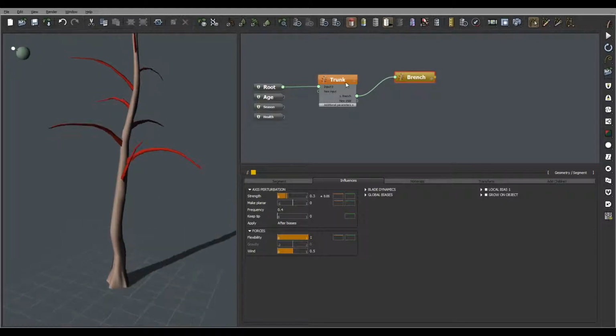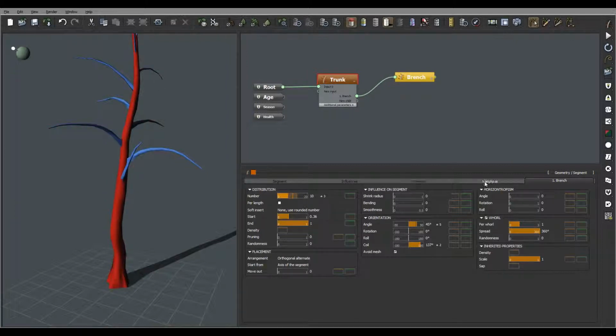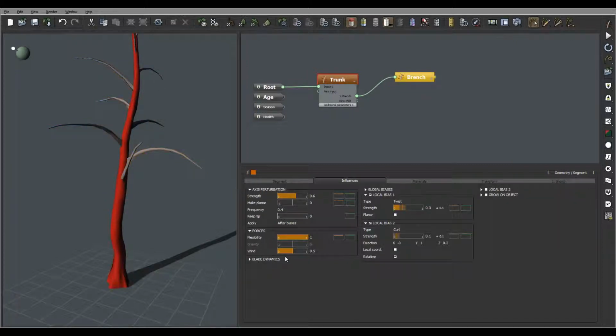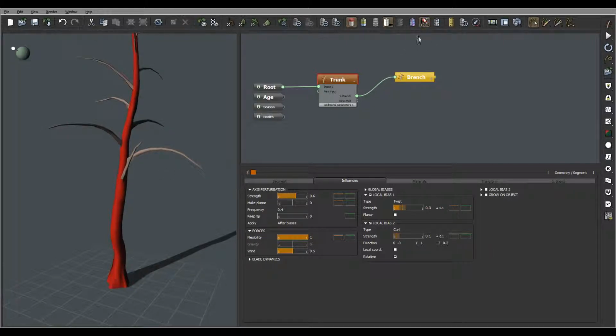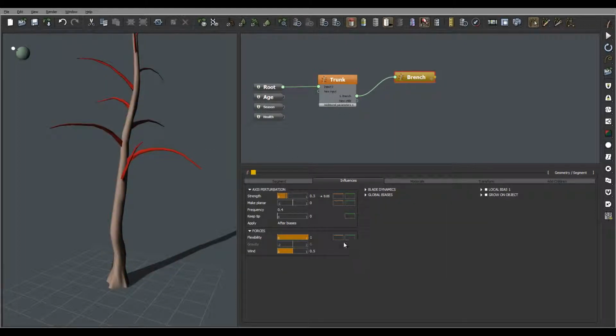One thing I want to do while I'm here, let's go back to the trunk, and our forces, which is how the wind will affect it. If we enable wind, you can see the trunk moving, and I don't necessarily want this trunk to move that hard, so I want to reduce flexibility in the trunk, and also maybe reduce the effect of the wind. A strong wind will do, but a lighter one. So let's do the same on the branches. I'm just going to reduce the overall effect on the branches as well. Okay, let's disable our wind.